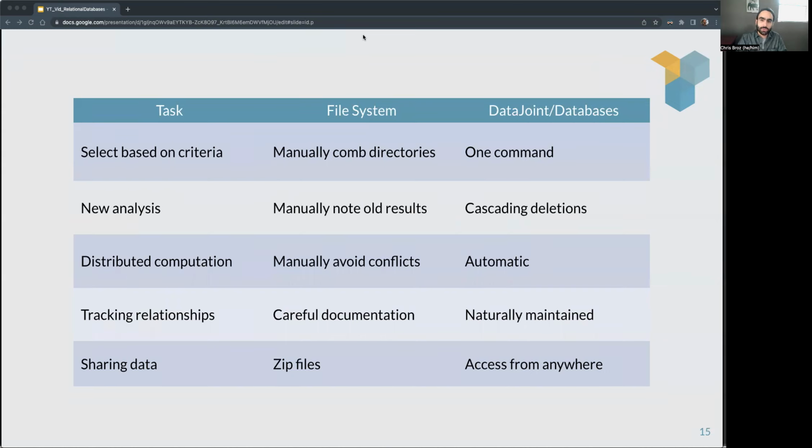Instead of manually combing directories, you can use just a single command to collapse across tables and get the restriction that you're looking for. To generate a new analysis, if you decided the old one isn't worth keeping, that delete can cascade, or the unique identifier for that analysis still cascades down through whichever stage of the process. Distributed computation by reserving jobs can be automatic, and then we just naturally keep the relationship between these tables. By having a centralized database, we can also share access from wherever.